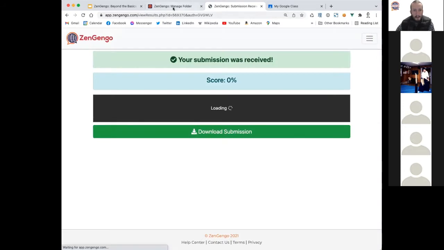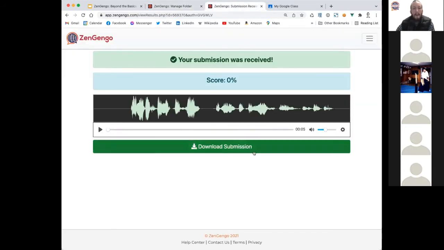Now that will go into the teacher's dashboard. First of all, the student gets feedback here. So the student can review their submission, and they can also download their submission. Now, I should actually explain a little bit about this page, I think, because this is something that's quite interesting to talk about.